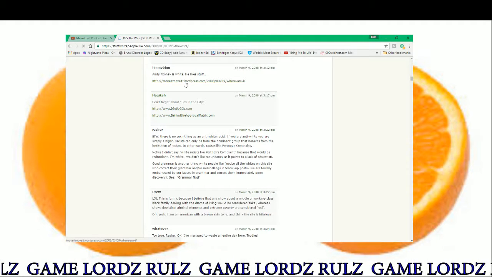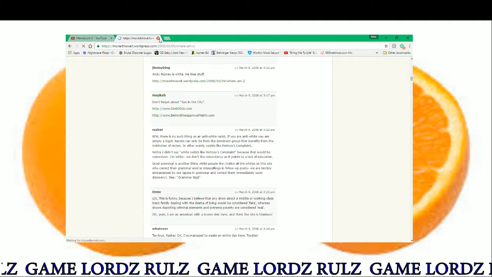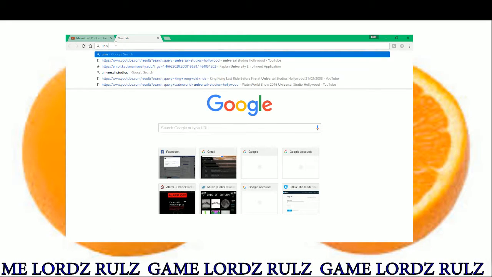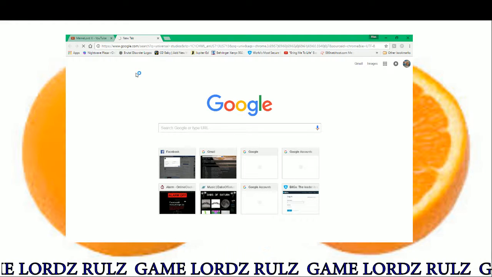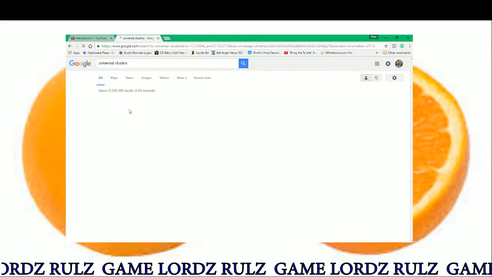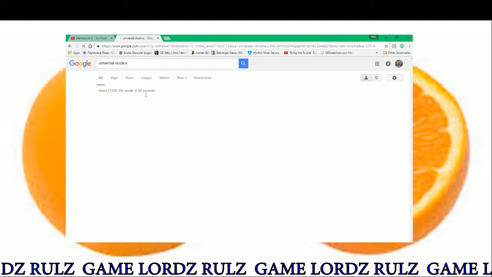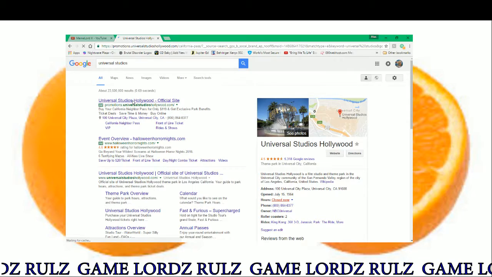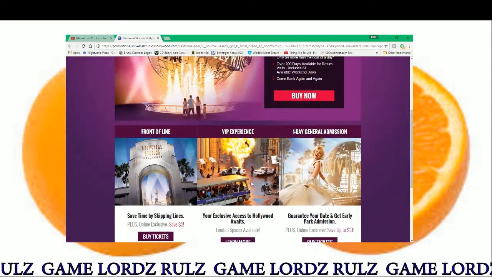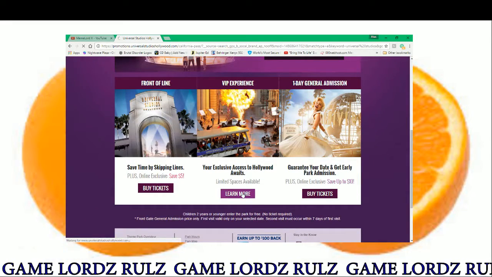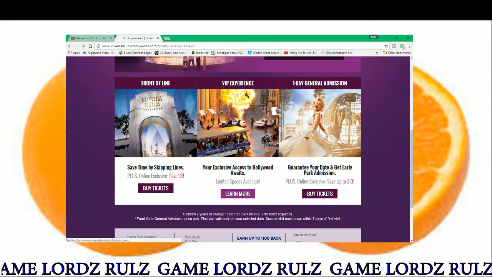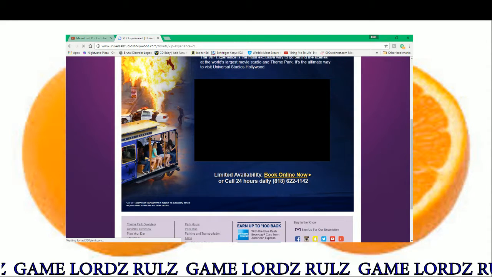Now you're going to want to click that. And now close that, open it. Now go to universalstudios.com. Okay, so in one of the pictures on universal.com, hang on, let's check it out. There is a secret developer code that shows you how to unsubscribe from a bullshit channel. So you're going to want to go, no, not that. You're going to want to go to learn more, the VIP experience. Okay, so right here, you're going to want to go like that.